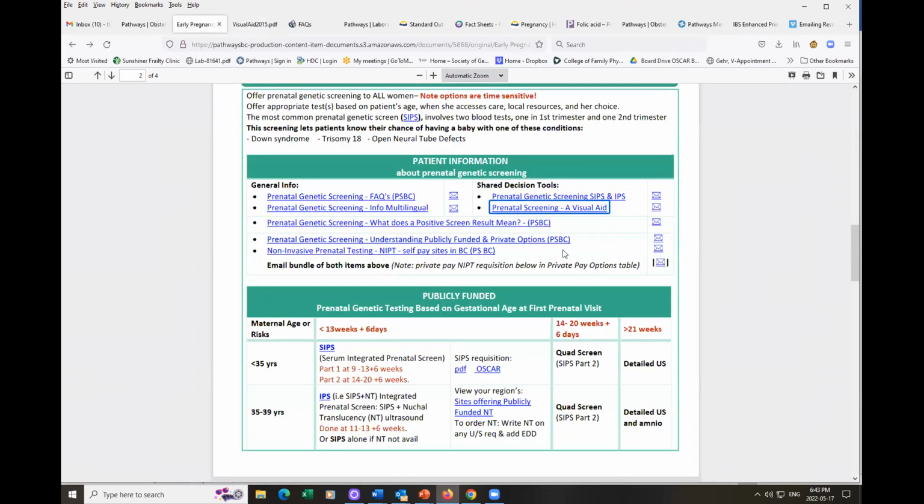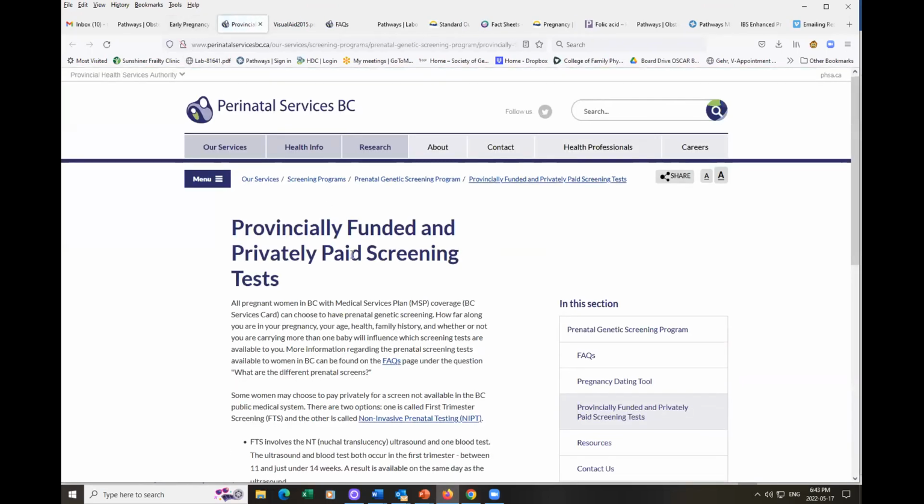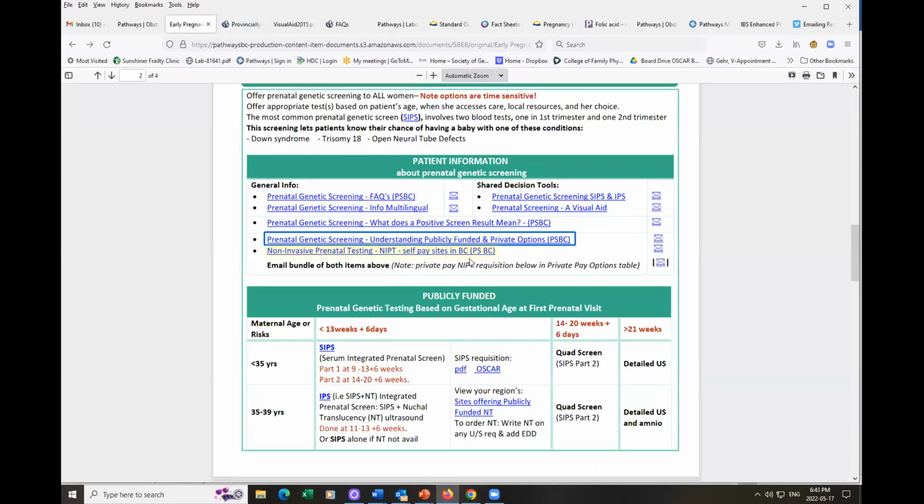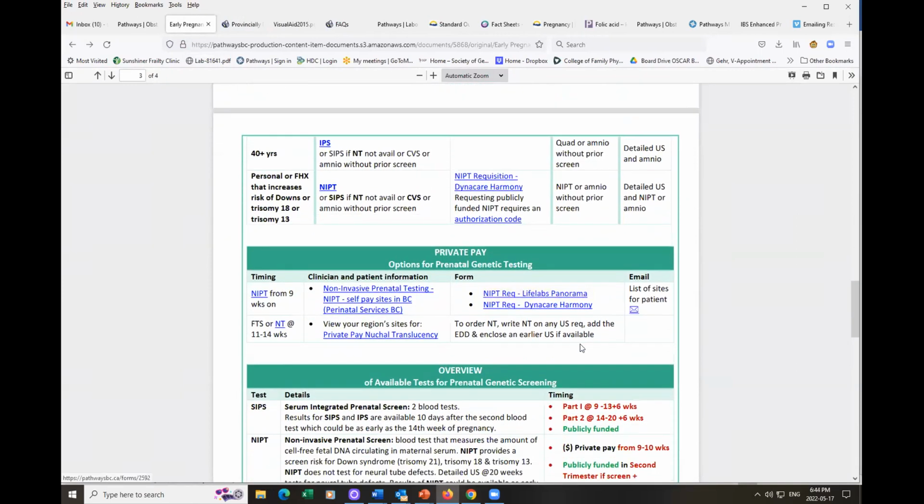And then if the patient is interested in private pay NIPT testing, then there's information from perinatal services that explains the difference between private and publicly funded options for them to explore, and a map or a list of the locations. So again, you could send them a bundle of the FAQs and the locations. And if you scroll down to the private pay table, here's the 2 private pay NIPT requisitions.